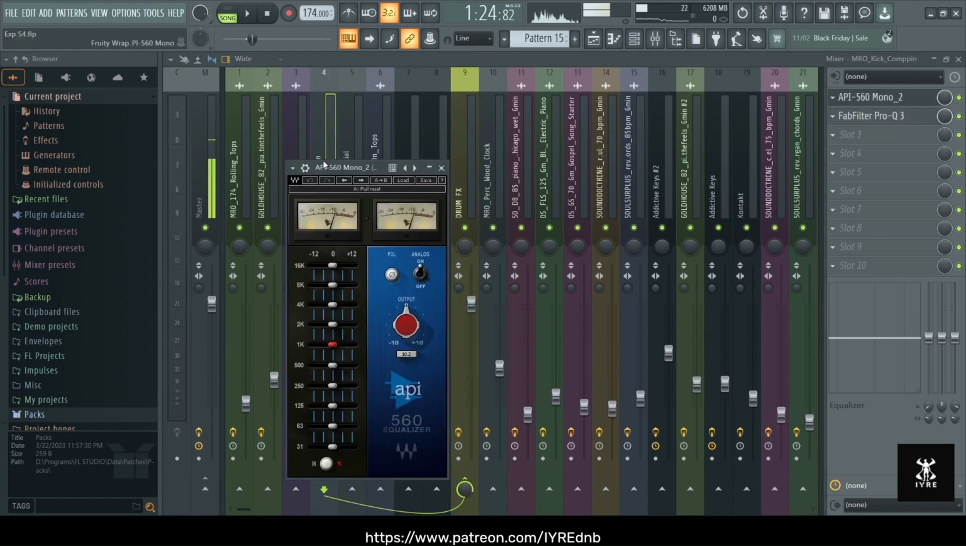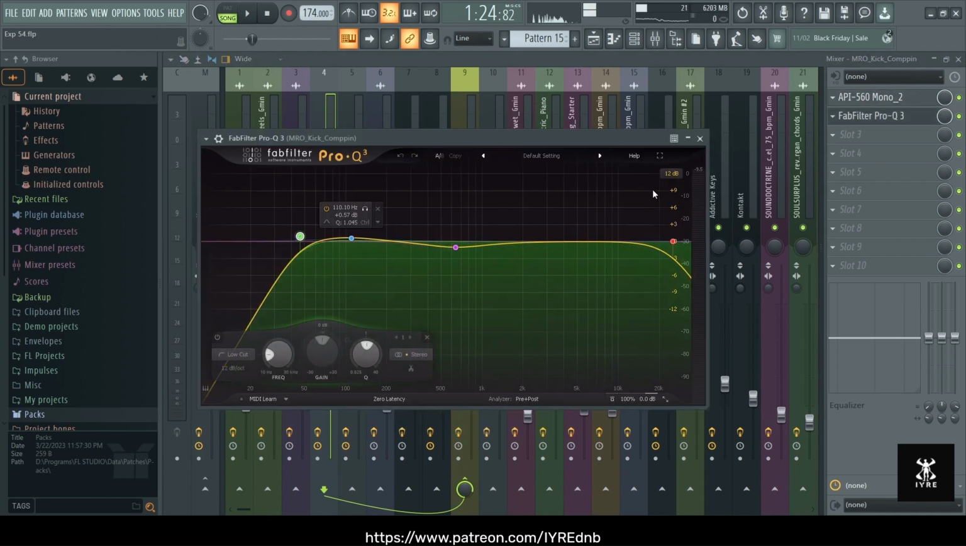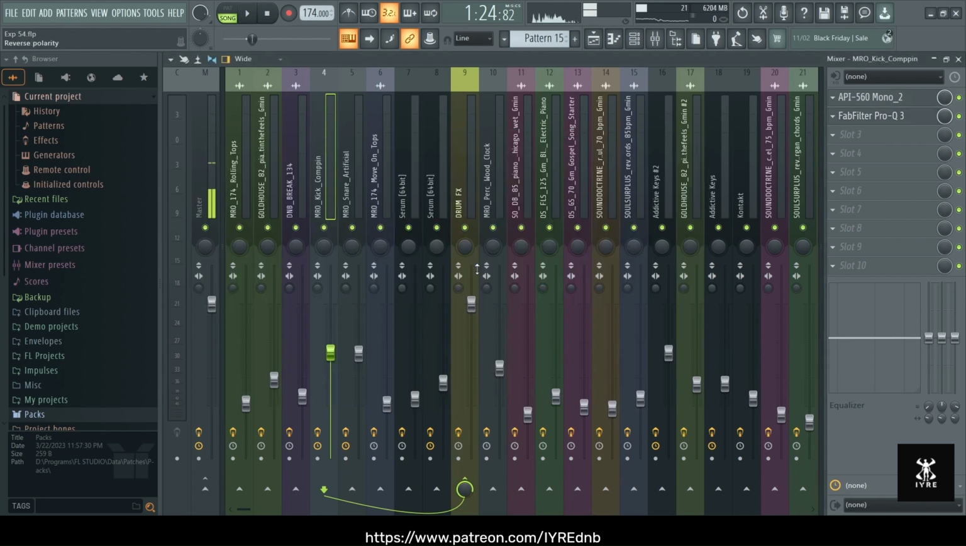On the kick drum, of course, I have a mono compressor and then an EQ as well, just to shape things up a bit. So that's basically how the processing has taken care of things, and the rest is actually just levels.